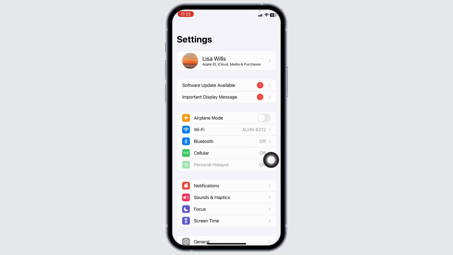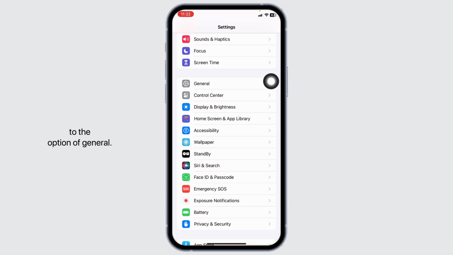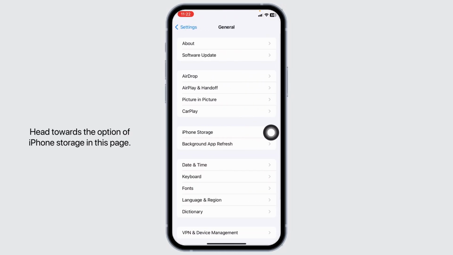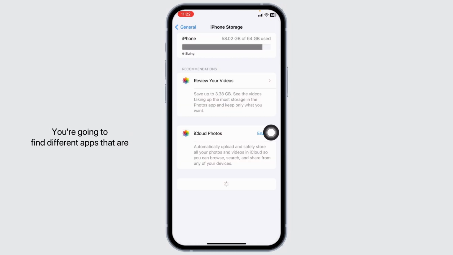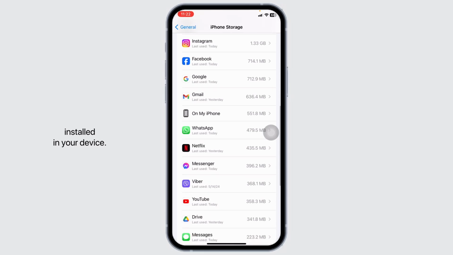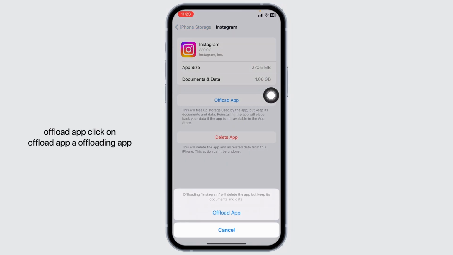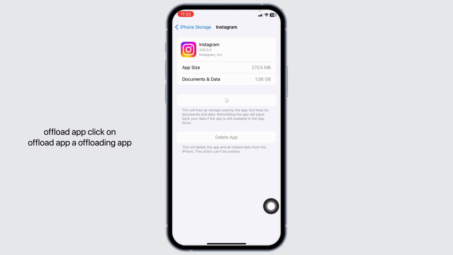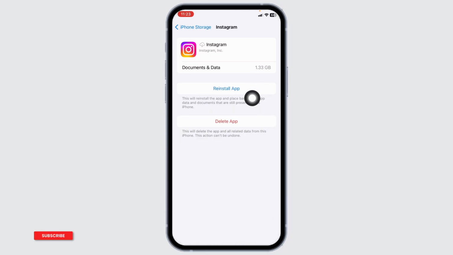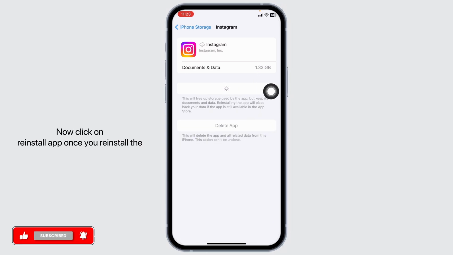it to Wi-Fi. Then scroll down, navigate to the option of General, and hit the option of iPhone Storage. On this page, you're going to find different apps that are installed on your device. Hit the app Instagram, open it, then click on Offload App. Offloading the app clears the cache for the app. Now click on Reinstall App. Once you reinstall the app, your problem might be fixed.